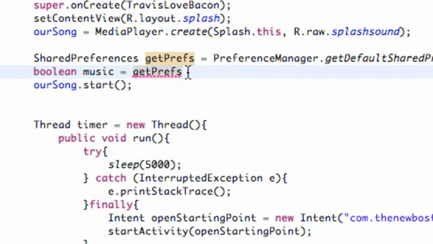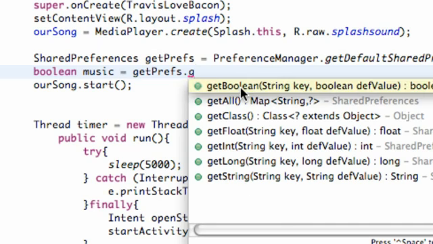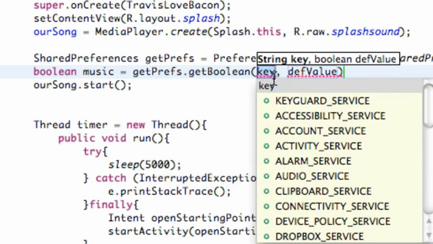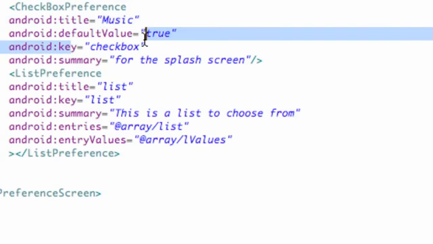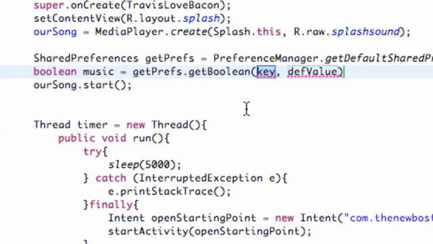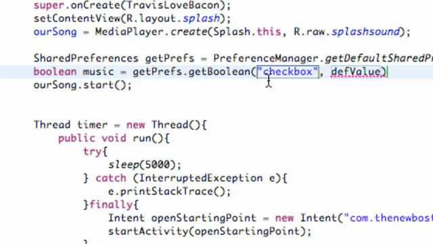We say shared preferences dot, and we have values like getBoolean, getString, getInt, getLong, all that good stuff. We're going to use getBoolean because the checkbox is a true false statement, and we have to access our key. So let's go into our preferences XML. As you can see, our key we set up as checkbox, just like when we were working with sharing data between activities. A key is a kind of value or a file path. So we're going to say checkbox. That's our key.